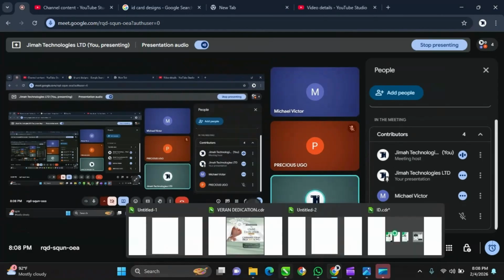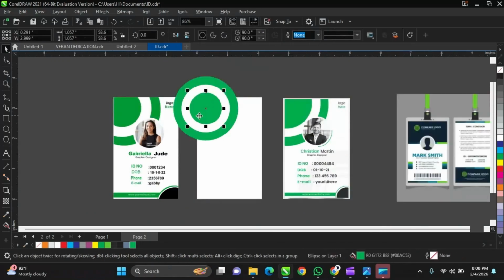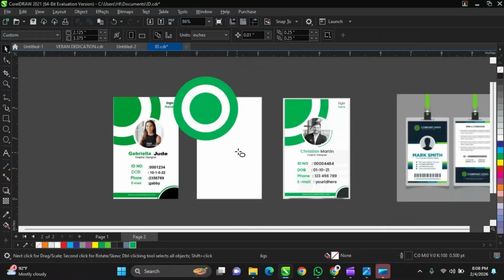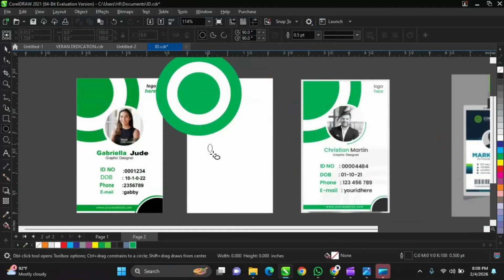So if you want to draw the circle, select the circle tool. Then click and hold and try to achieve the circle. A perfect circle is a circle that is very round, where the height and the width are the same. You can see this is not a perfect circle. It will be very hard for you to get a perfect circle like this.